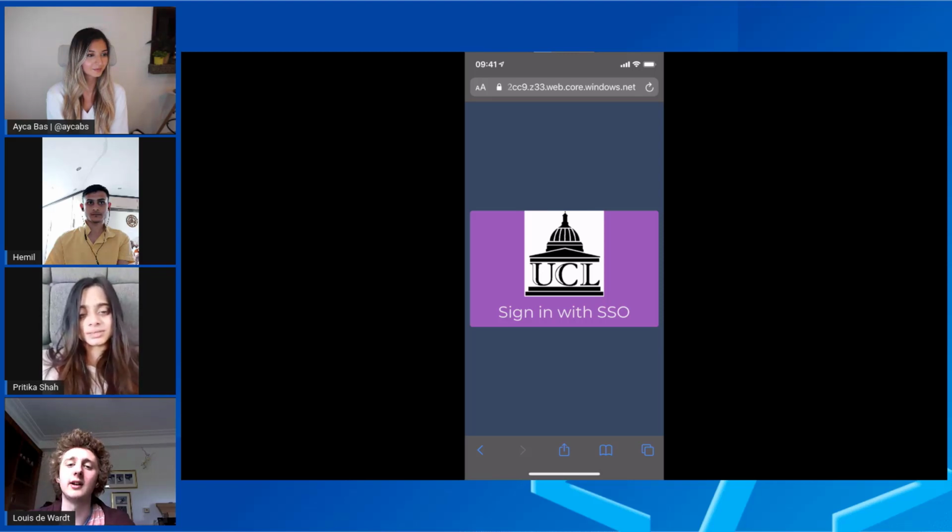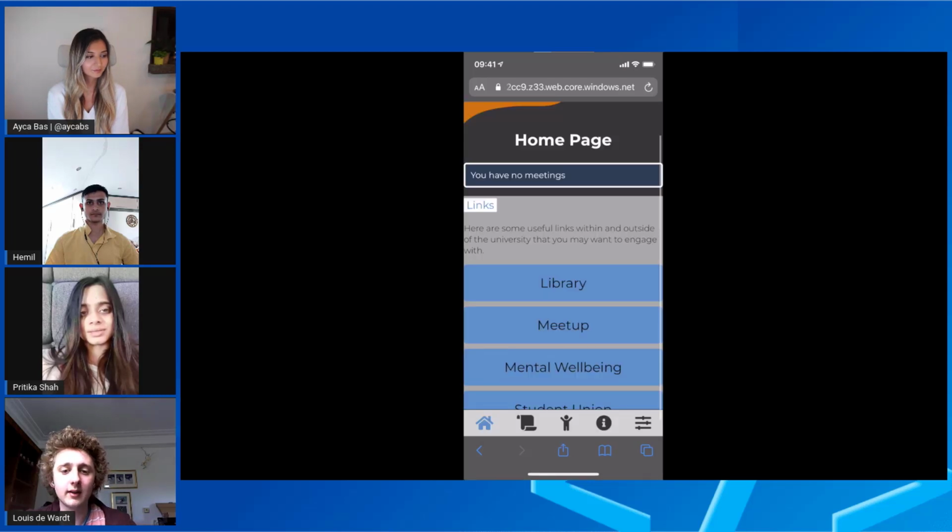So you can tap the button. It's not shown here, but because I'm already logged in, it will log in automatically. But it will go to a page and say, "Hey, do you want to sign in using your UCL username and password?" So I think Pritika could talk about this.